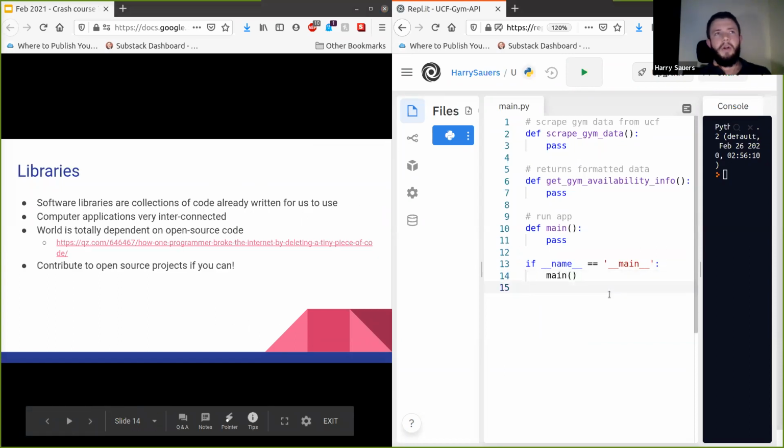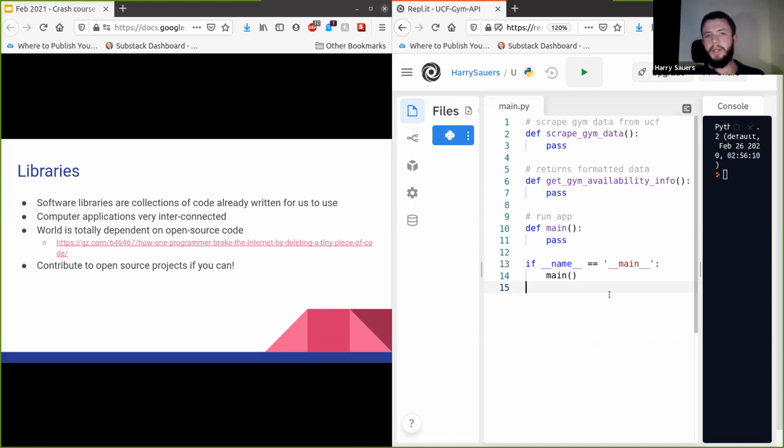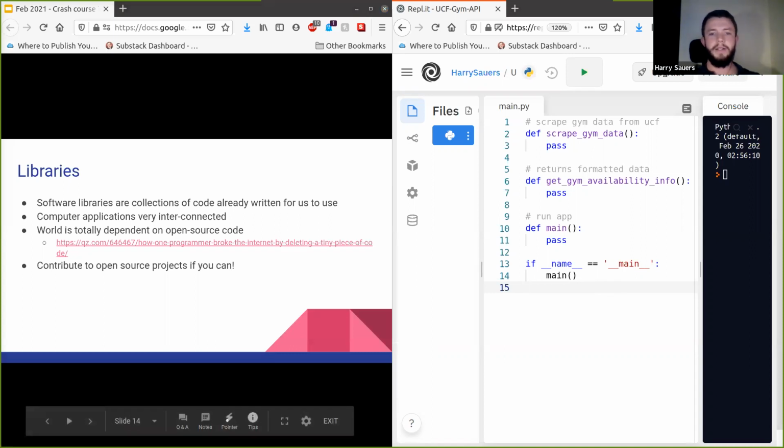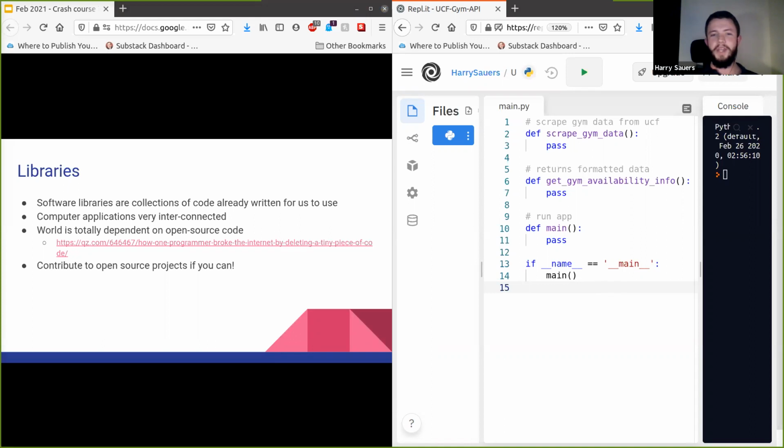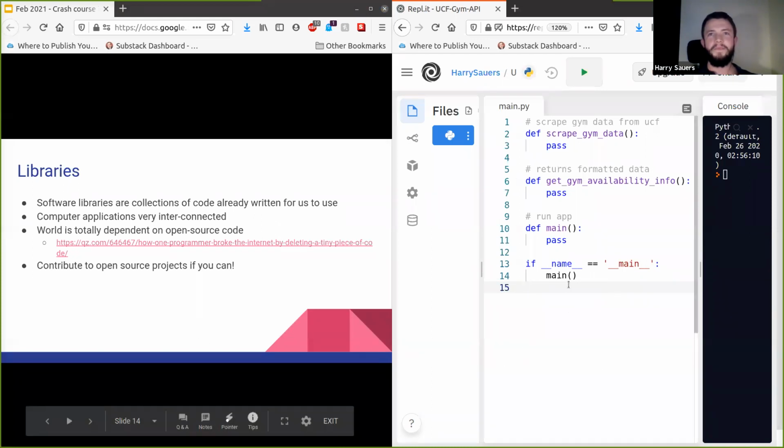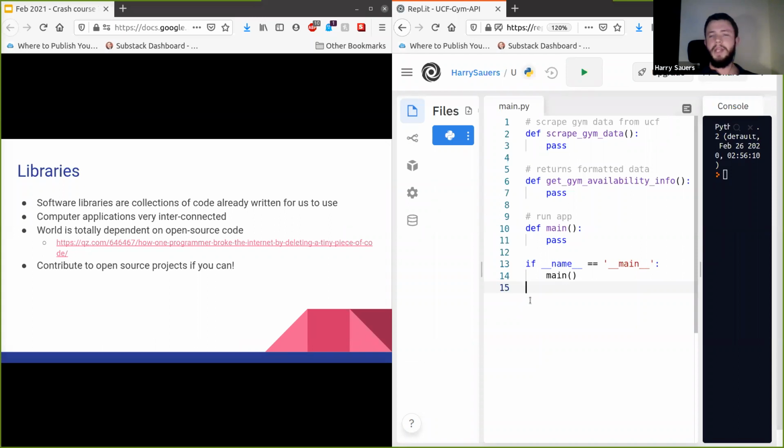So libraries, as I mentioned earlier, are collections of code that someone else has already written. Typically, they're open source, and they allow us to use them. As you may know, a lot of computer applications are very interconnected, and the world is actually totally dependent on open source code. And this article here on Quartz, which I will copy the link over into the chat, says a large portion of the internet was broken because some anonymous developer deleted a bit of code from his GitHub repo. And a lot of stuff depended on it. And when you have these cascading dependencies, you remove the thing at the very bottom, you can break the whole internet without realizing it. So a side note of that is contribute to open source projects if you can. It's a great way to build experience and, I guess, give back a little bit.